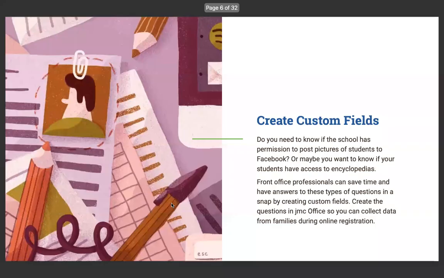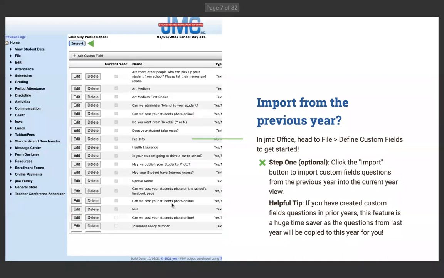Creating custom fields. Do you need to know if a school has permission to post pictures of students on Facebook, or maybe even want to know if your students have access to encyclopedias? From the front office, professionals can save time and have answers to these types of questions in a snap by creating custom fields. Create the questions in JMC Office so that you can collect data from families during online registration. And we can import this from the previous year. I used this when I was actually at the school, and it's really helpful.